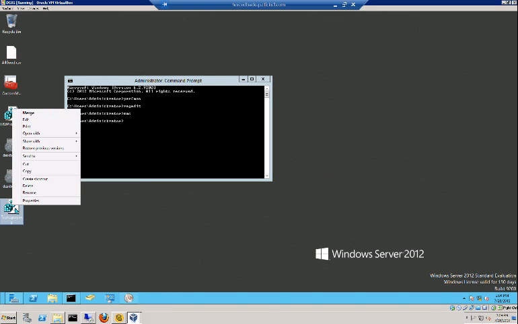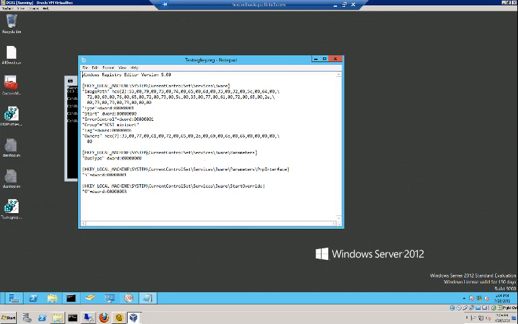You can export the entire registry, or you can just export an individual key or subkey. If you right click and choose edit, then you'll see that key information in a text file, which you can make changes to if you need to.